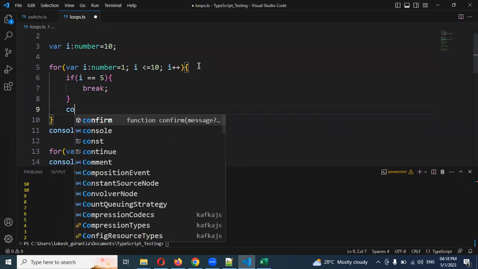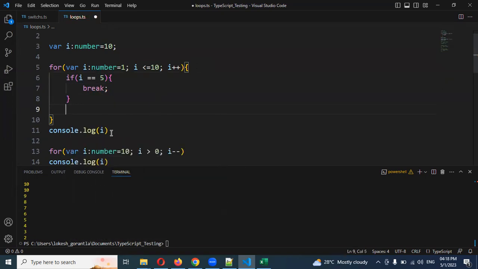Now I'm going to print i here. If it is not there, it continues. Otherwise, if the condition is satisfied and the i value comes to 5, then whatever values are present after the 5, don't display or execute. You can stop there itself.